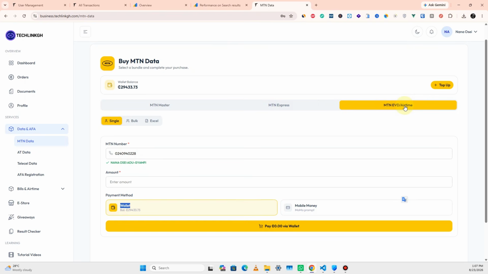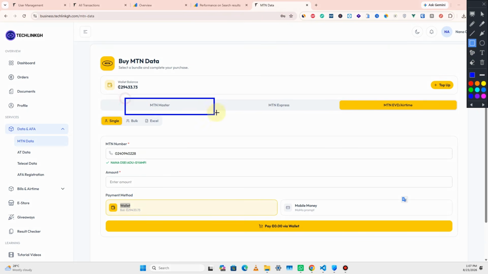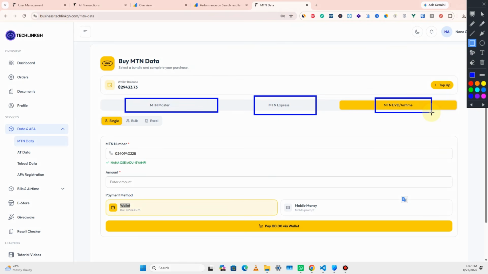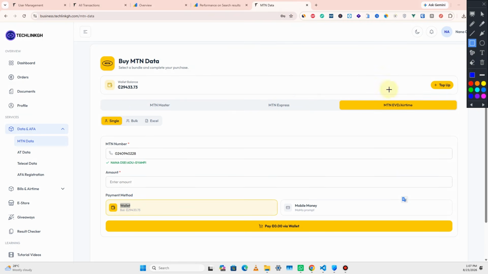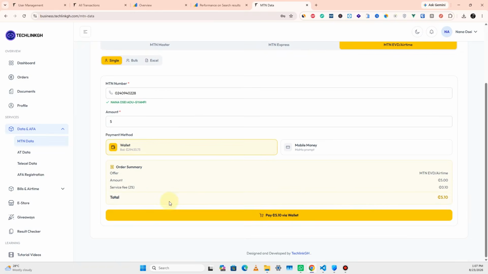Over here too, we have EVD. With the MTN over here, we have MTN Master, MTN Express, and then MTN EVD or airtime. So the EVD is airtime. If you want EVD, you can just enter the phone number that you want to receive the airtime on, and maybe you want to buy 5 cedis. Okay, so this is it.